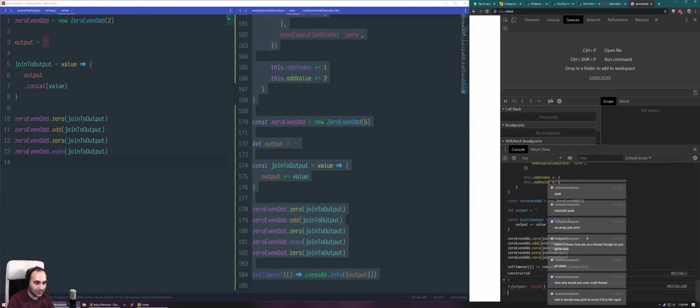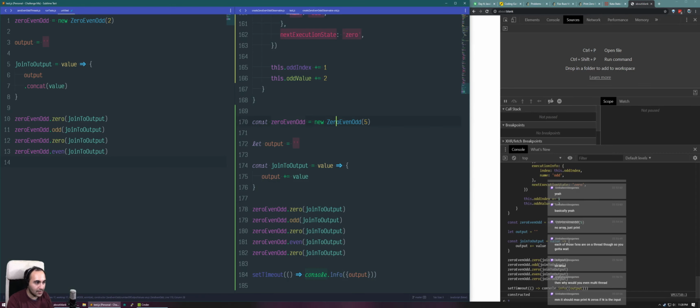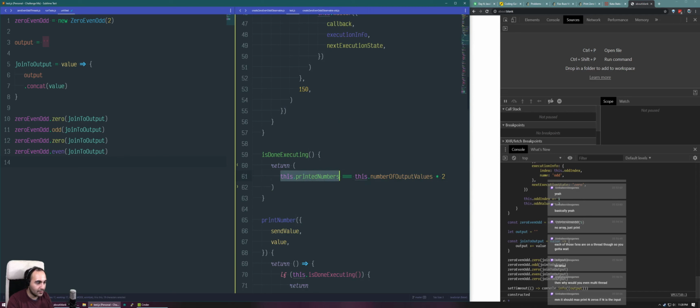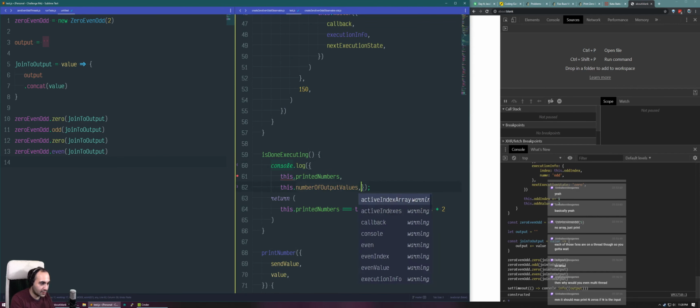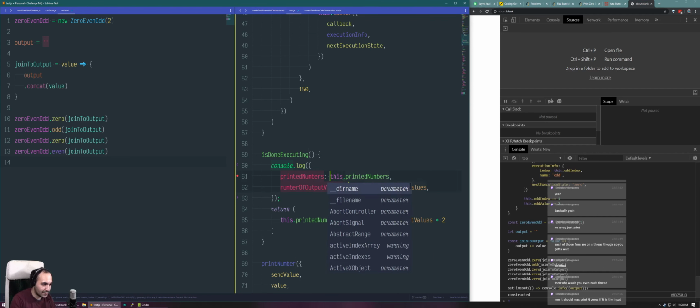Do we get the intended output? Yes, we don't. No, we don't. Why did we not get the intended output? The heck happened? Obviously, this is not going to work, but I'll fix it in a second. I was so close to being done with this. And then it broke. Okay, cool.